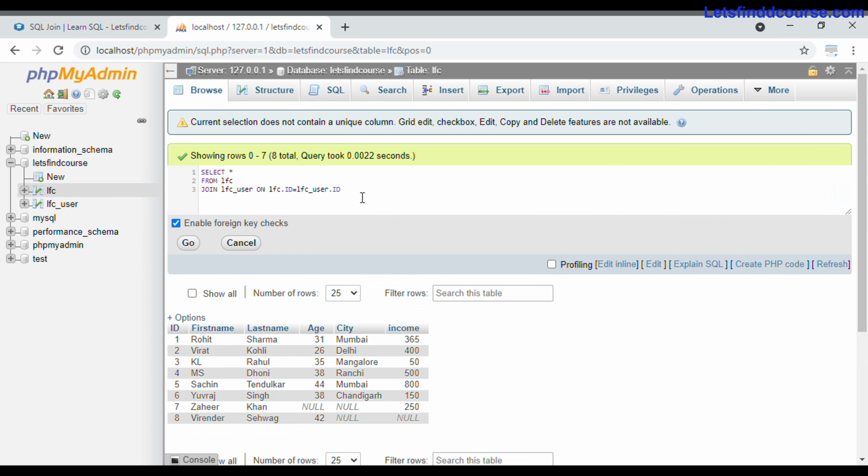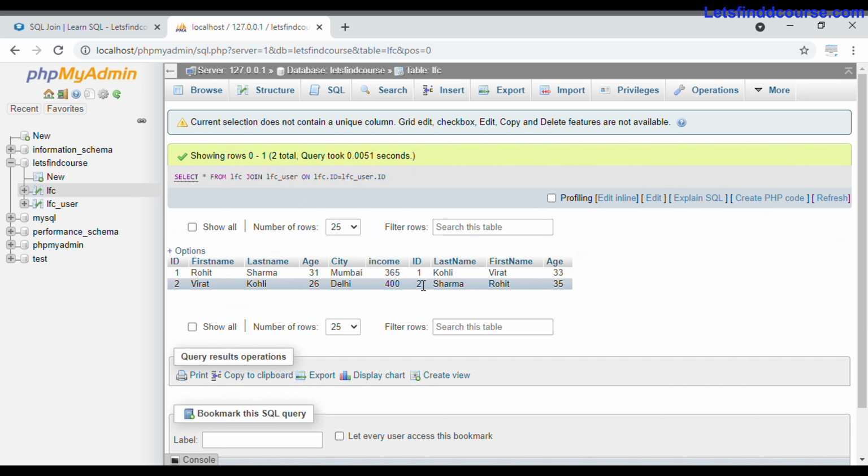Now I have written a basic query of join operation: select star from LFC, so it will select all the records from LFC, and join LFC users. So it will select all the columns from LFC users also, on LFC ID equals to LFC user from ID. It will check if the ID is matched, then only it will filter out the record. So when I run this query, you can see that only two IDs are matched from LFC and LFC user, that is ID 1 and ID 2, and it will print all the columns because we haven't selected any column, we have used select star.